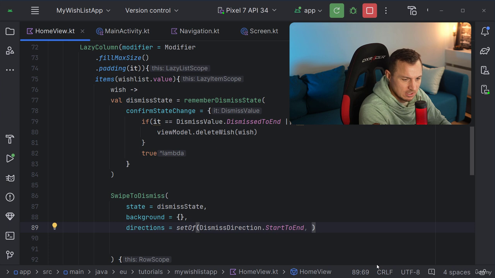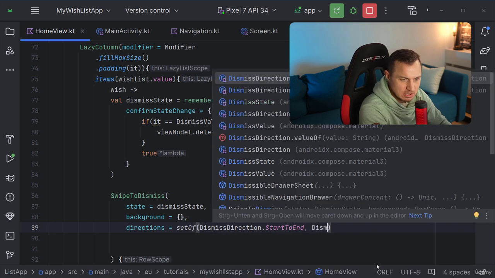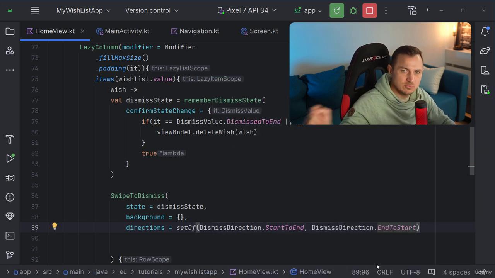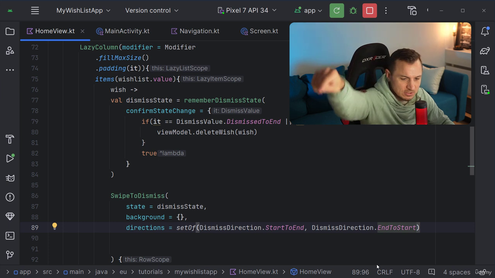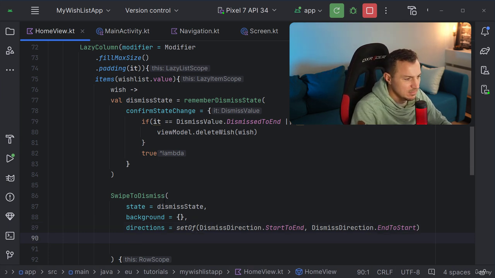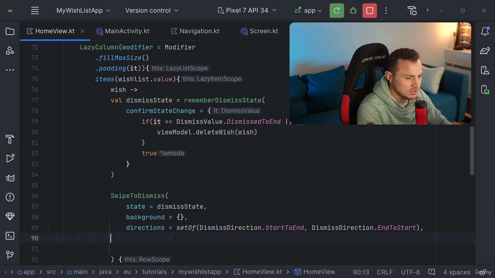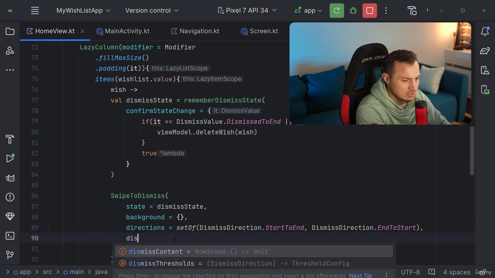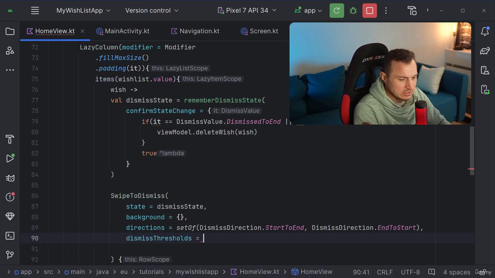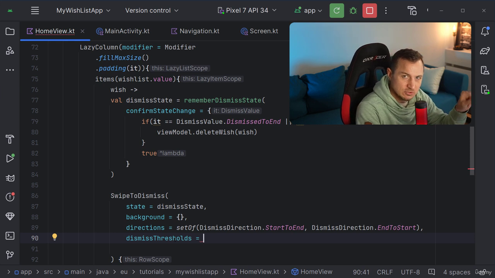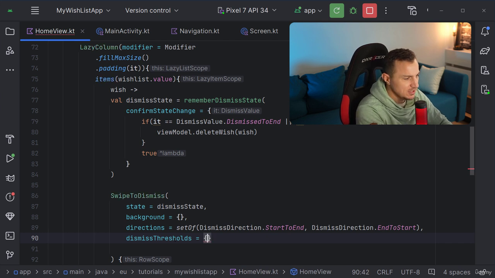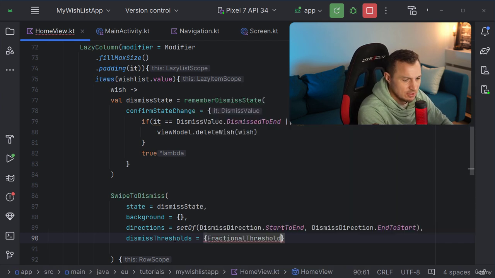So here dismiss direction and to start. Here you can define whether you want to be able to swipe from left to right or from right to left. Basically, that's what this thing does. Then there is also this thing called dismiss thresholds. So dismiss thresholds basically indicates at which point it is going to dismiss, well, how much you need to drag in order for it to do anything and dismiss it. So that's what this fractional threshold is going to do.